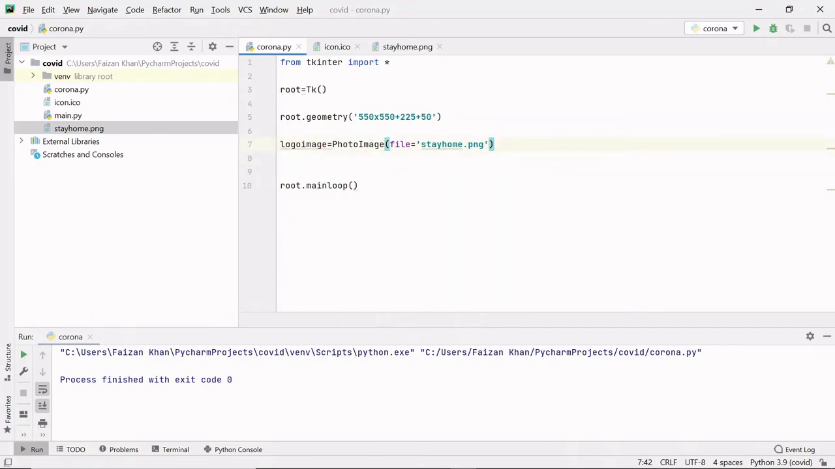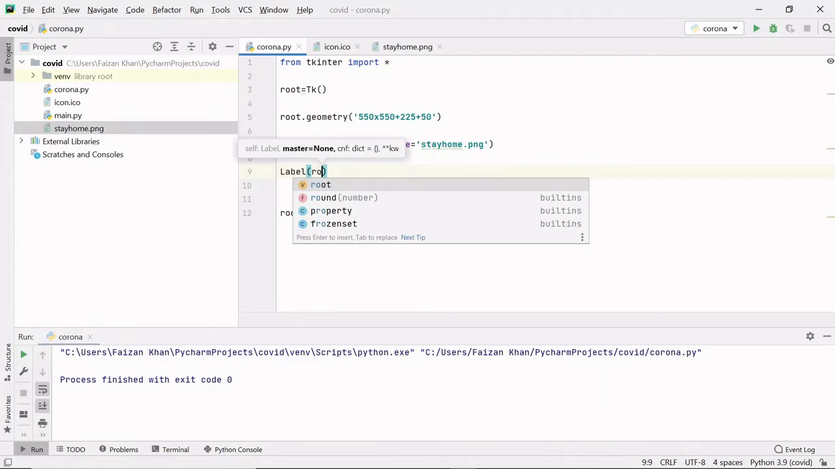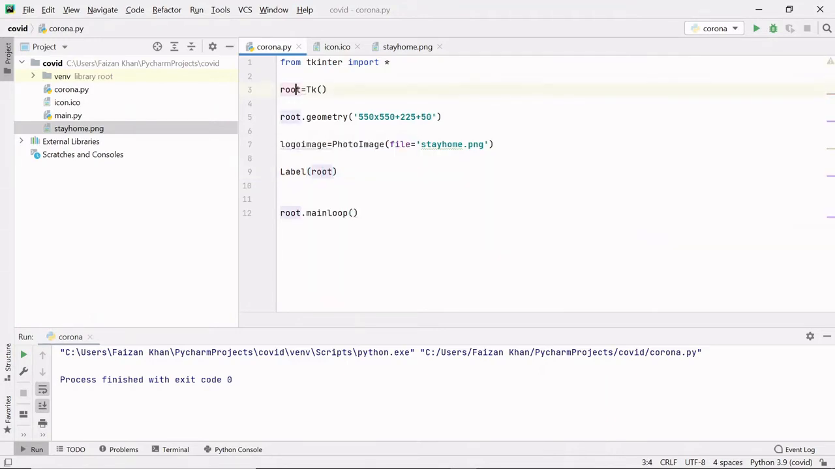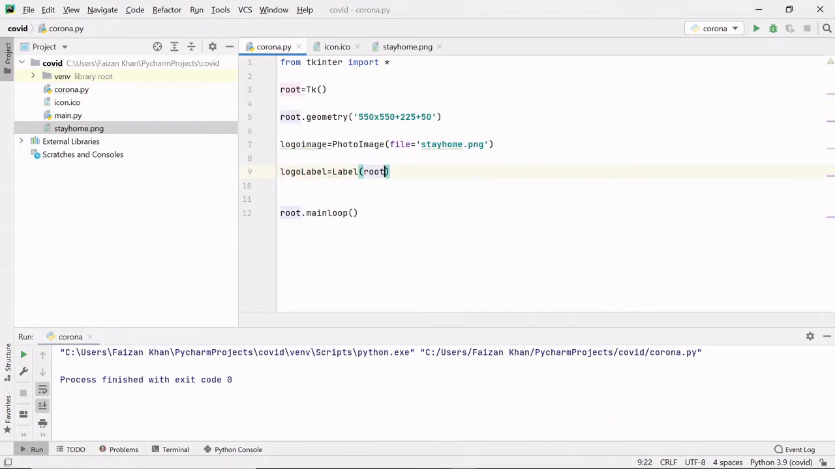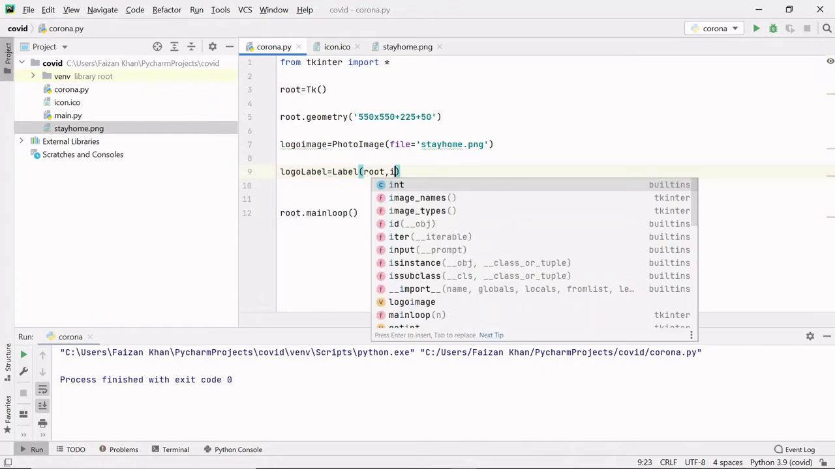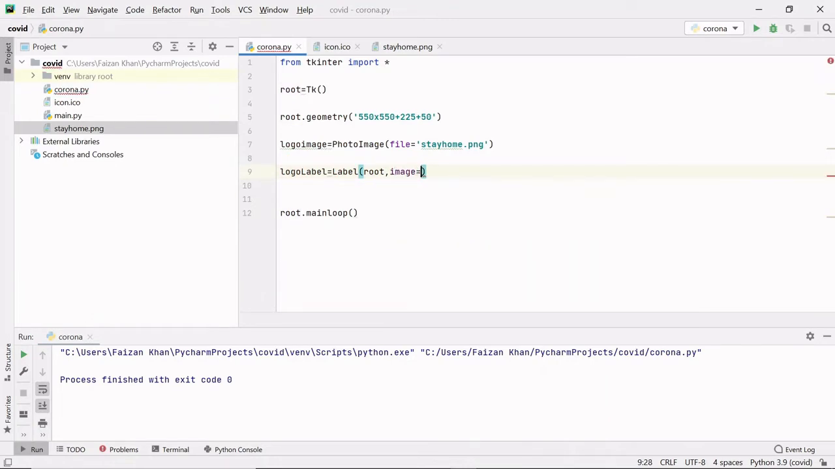For creating a label, we have a class inside the tkinter module. So I'm going to use that class Label, and where you want this label to appear, I want this label on my window. So here I have to pass the object of my window, which is root here, and I have to create object of this Label class also. So it will be logo label. And then we need to add image on this label. So I'll use this image keyword argument, and here the value will be this logo image object variable. So the label is created.